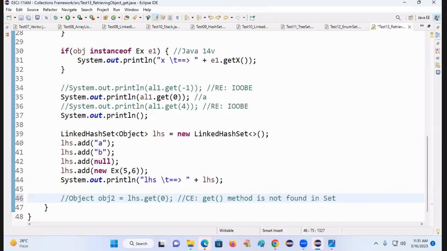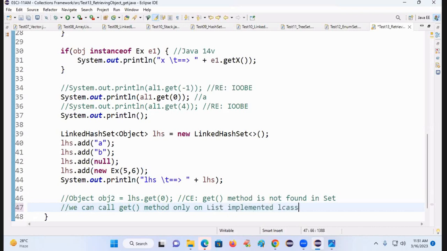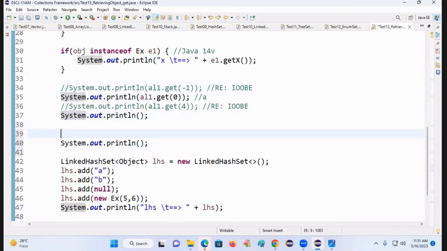So what is the limitation of the get method? We can call the get method only on List implemented classes. Another problem with the get method is that it can retrieve only one object at a time. I want to retrieve all objects. What do you write?